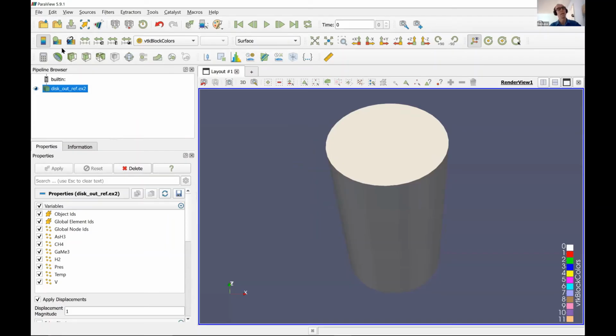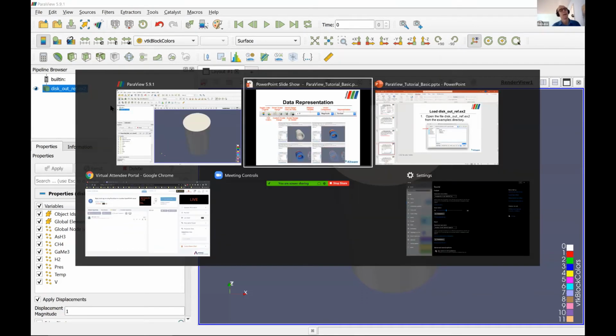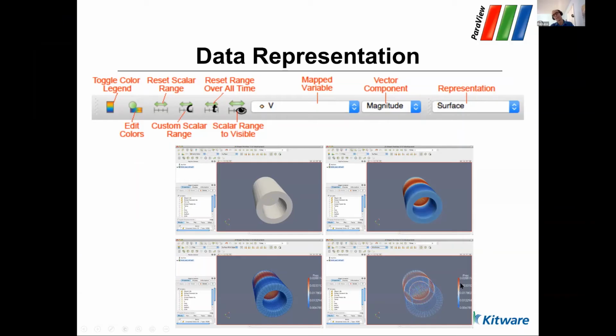So we allow you to toggle the legend, edit the colors. So you can either color the object or you can edit the color mapping. So that is map an attribute to colors. We use these to change the mapping between scalars and colors. So that is you have a range of values for the scalars and that's mapping to a range of colors. You can change that mapping.